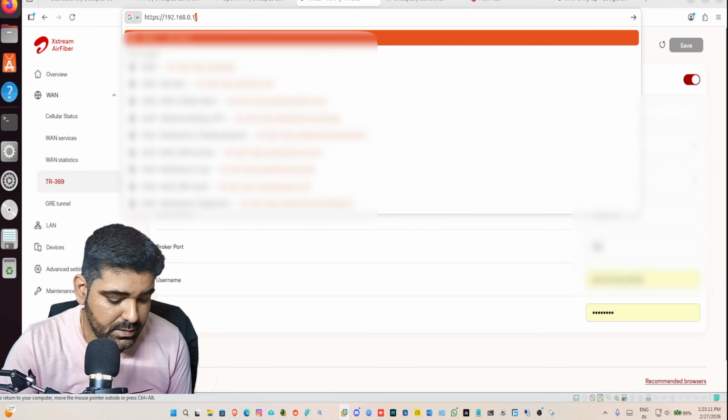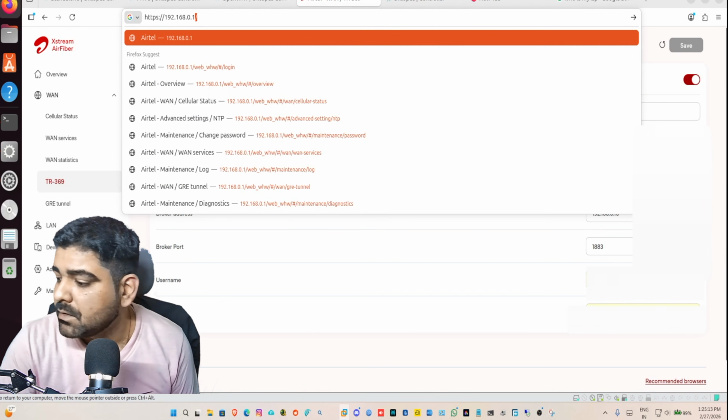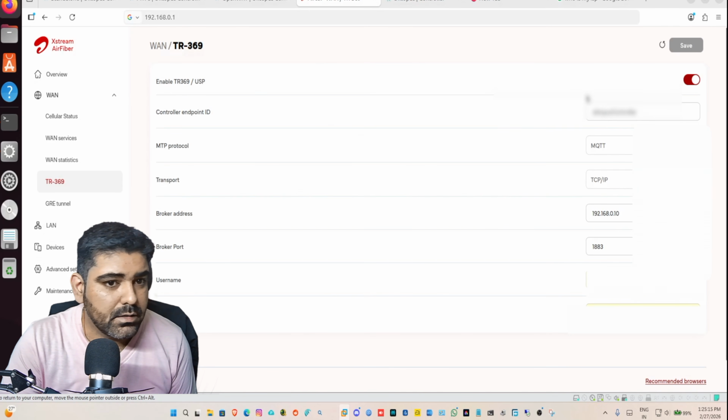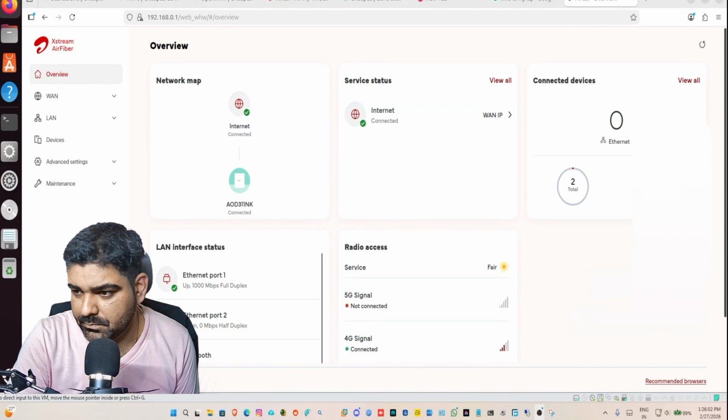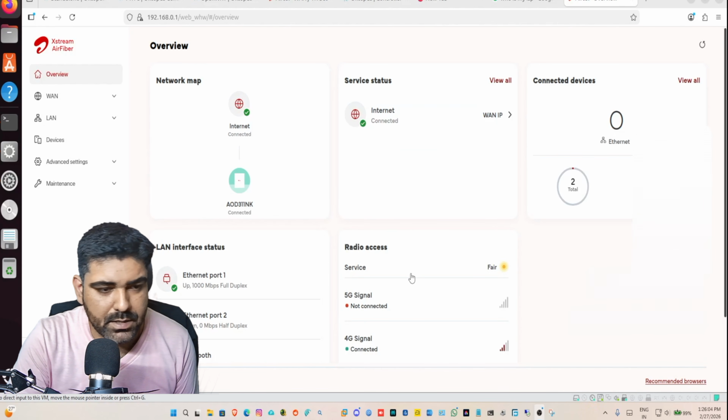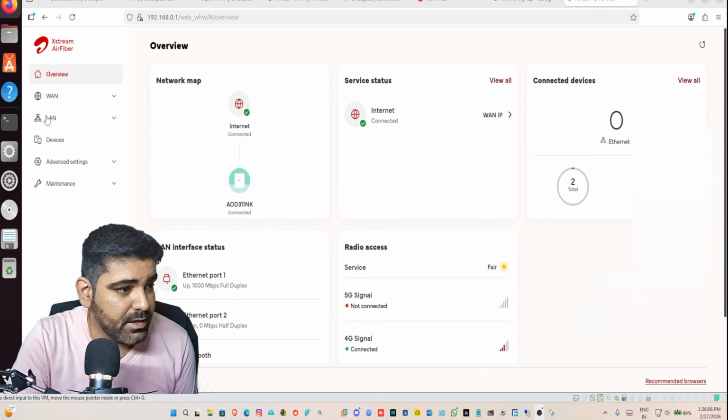I don't know why this device is hanging up. Okay, let me quickly fix this and come back to it. Okay, somehow in the new tab it's working fine now.